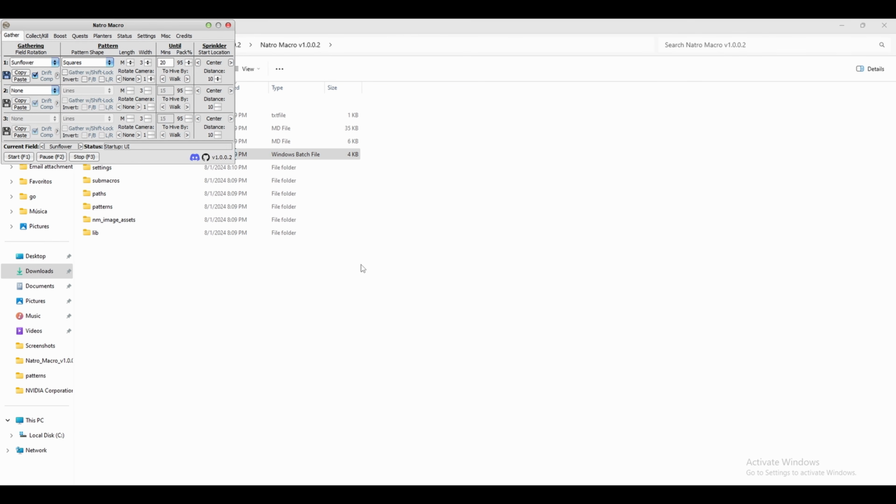Just a tiny heads up, you might get a message that says Windows has protected your PC. Just ignore that and click Run anyway. It's not actually a virus, it's just that Windows doesn't recognize the publisher. As you can see, NatroMacro opened.